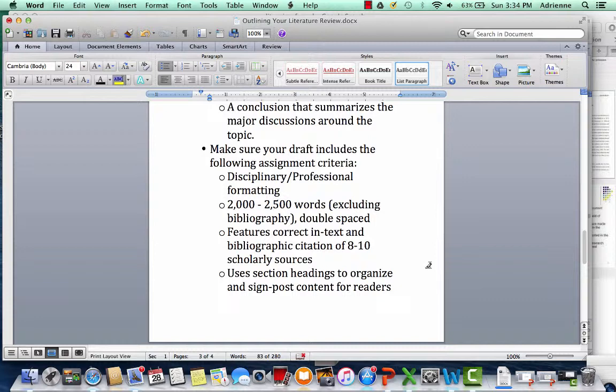When you move into the drafting phase of your literature review in the second part of this week, make sure that your draft includes these assignment criteria: disciplinary and professional formatting, so whether you're using MLA, APA, AMA, some other kind of format, whatever one that you're supposed to be using in your field, make sure that the draft has the formatting in it. Don't go back to add that later. Do it while you're writing it.